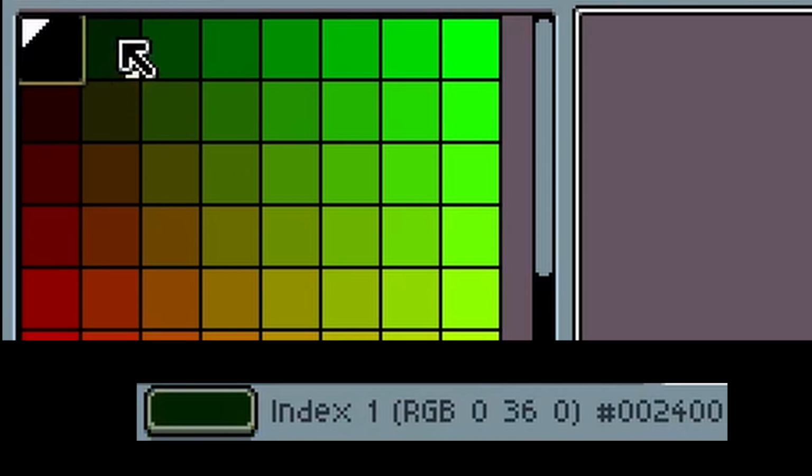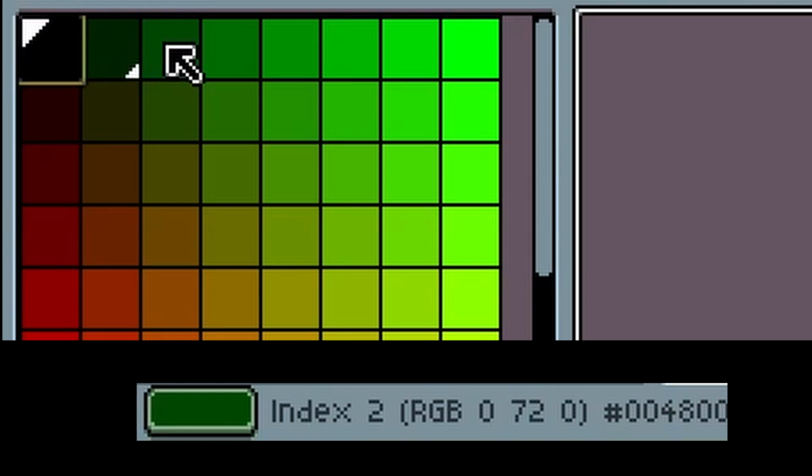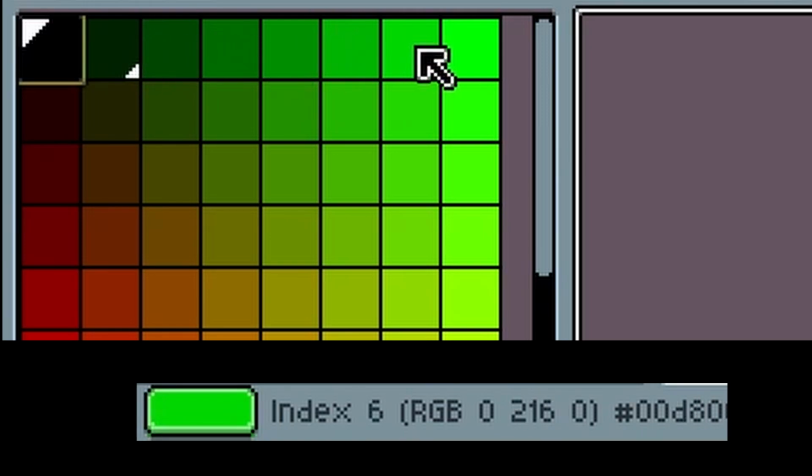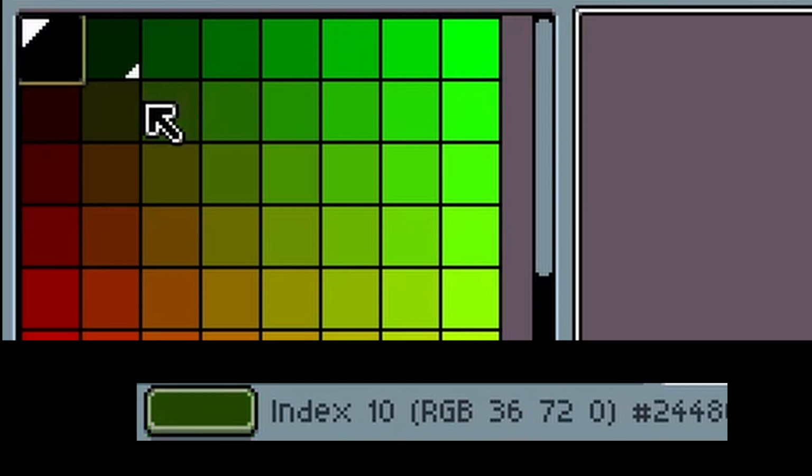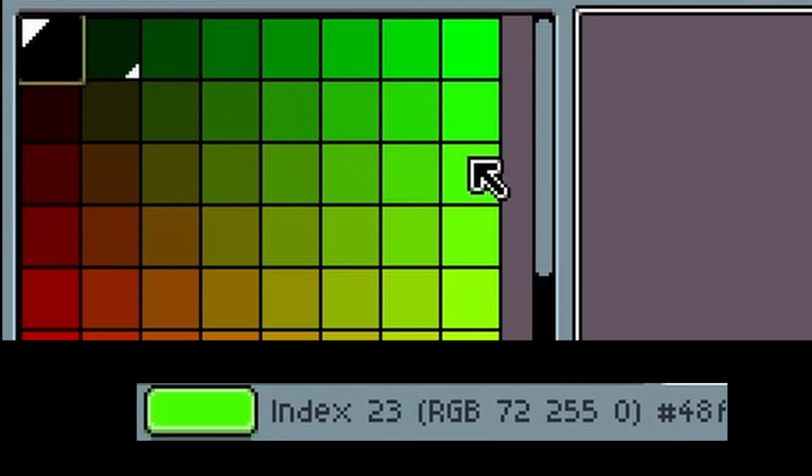When I first started developing for the Mega Drive, I found this palette online, and it goes up in steps of 36, so 0 to 36 to 72 to 108, 144, 180, 216 and finally 255. Now of course it's not exactly steps of 36, but it roughly is, and so that was what I was using for the first few months.